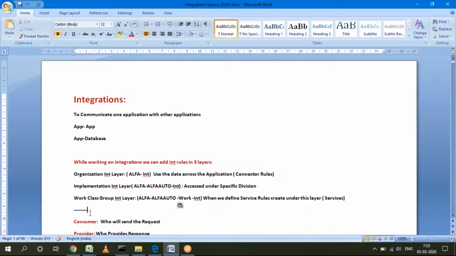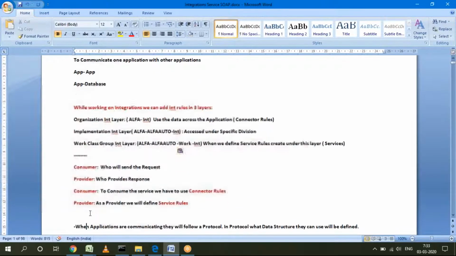But in most applications the structure will be like this. Whenever we work on applications, we are either a consumer or a provider. Consumer means we are going to consume some service. For that case, we have to use connector rules. All the integration widgets are built in, right? So in order to consume a service, we have to use connector rules. In order to provide a service as a provider, we have to create service rules. Okay?